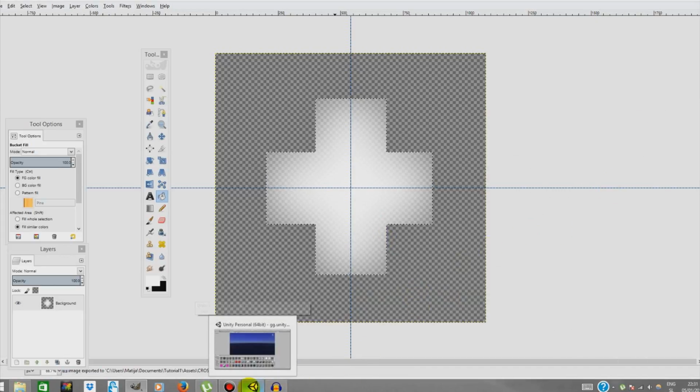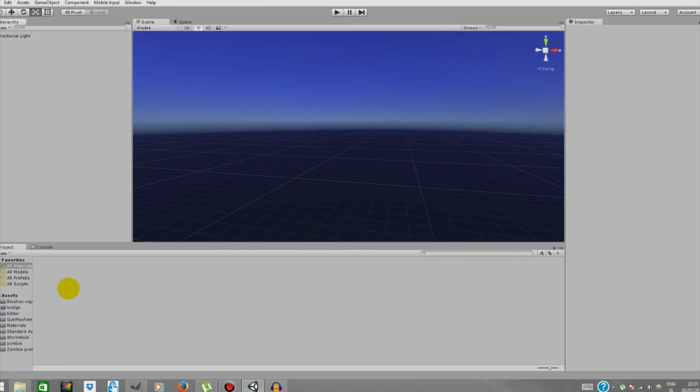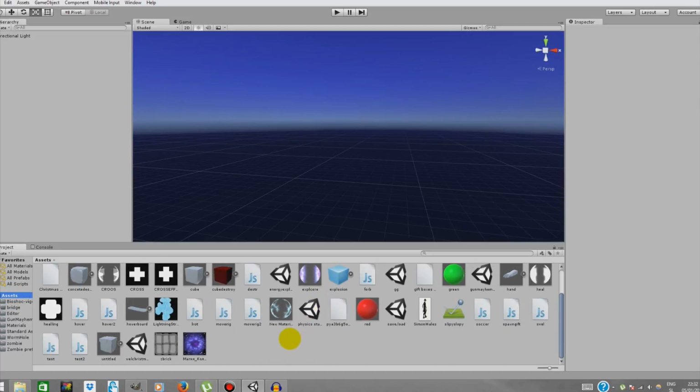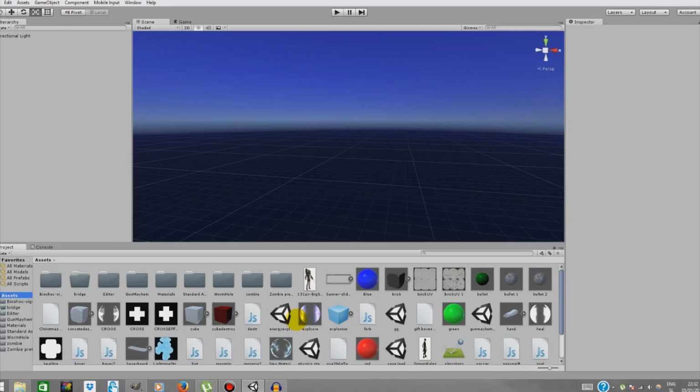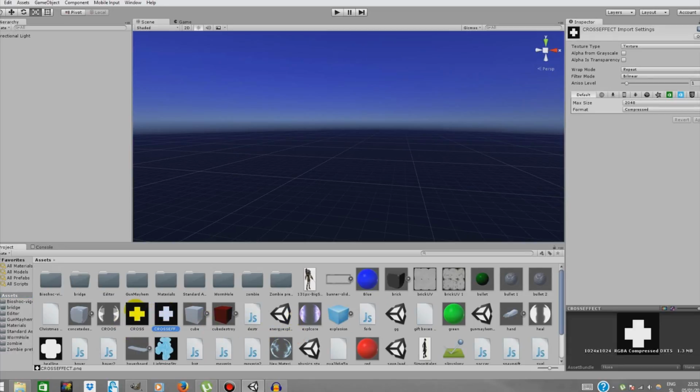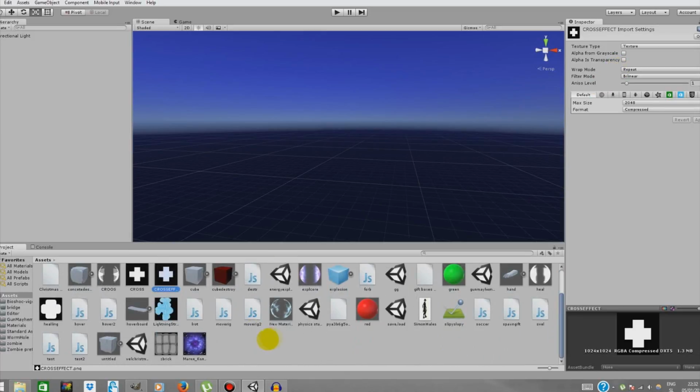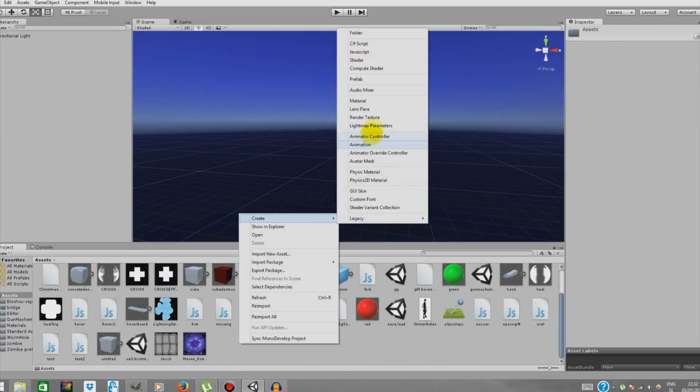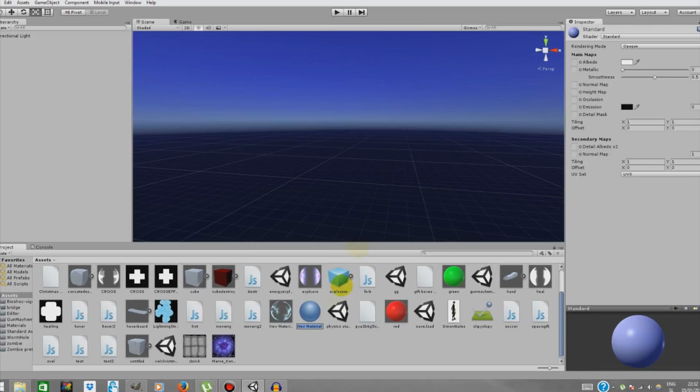When you have that exported, open up your Unity project that you exported the image into, and you can close GIMP. Now go to assets and find this effect, so cross effect over here. I already have a few crosses, so that's not important. Now when you have that done, just create a material. Right click, create material.